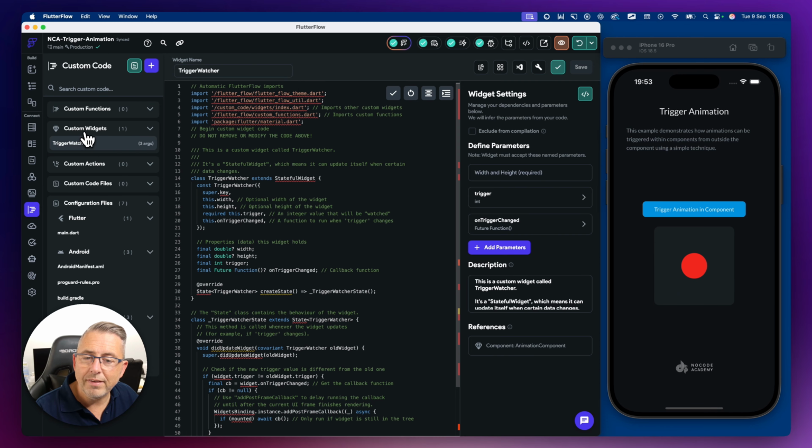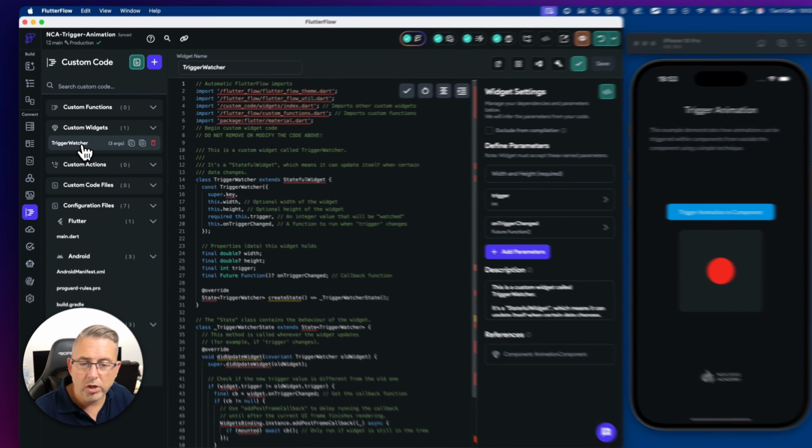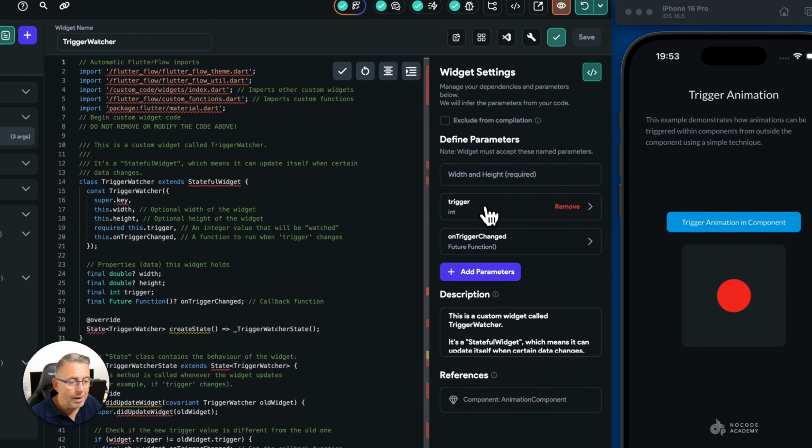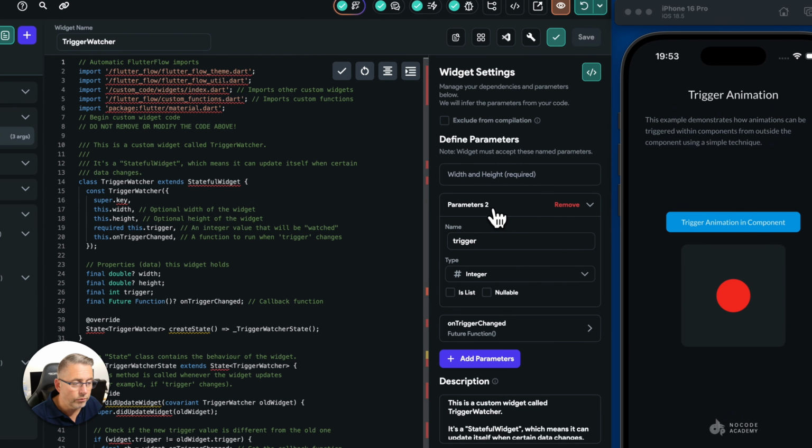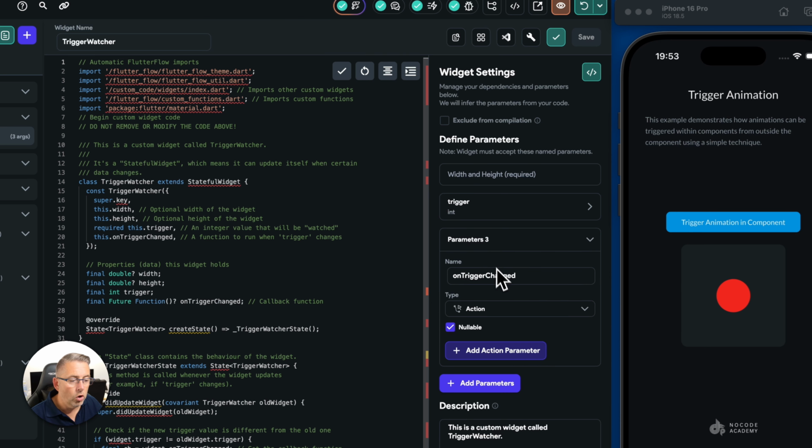But as you can see here, this is a custom widget, which is just called Trigger Watcher. It has some parameters. We've got this trigger, this integer value that we've set up here. This is just a straightforward trigger. And here we've got this on trigger change, and this is an action. It could be nullable, of course. You don't always need to trigger something, but it would be kind of useless if you didn't. And that is all that is set up.